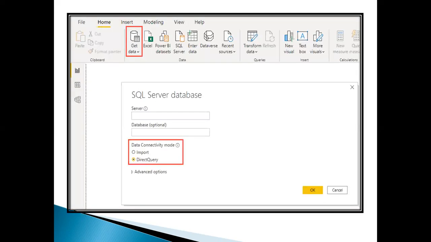See here, you can observe Get data where you can import the data. Once you click on Get data, it will show different types of data sources. For example, if you select SQL, you can import from SQL into the Power BI desktop. So you are going to import the data from SQL into the Power BI desktop.